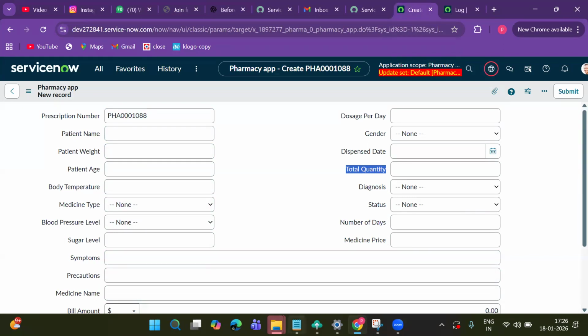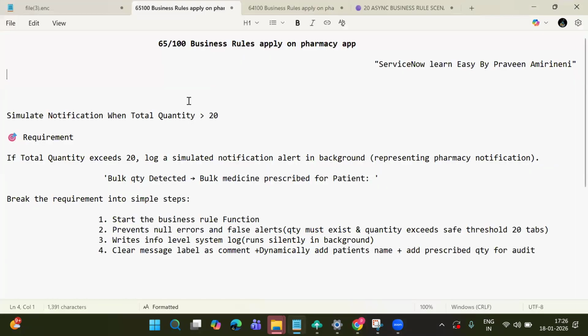Here our requirement, an interview question, is to simulate a notification when total quantity is more than 20. So if total quantity exceeds 20 tablets or 20 capsules, log a simulated notification alert in the background. So it will represent the pharmacy notification. How can we start?